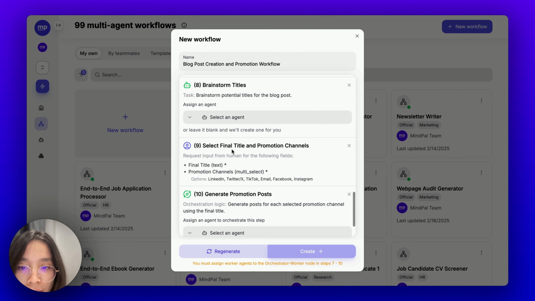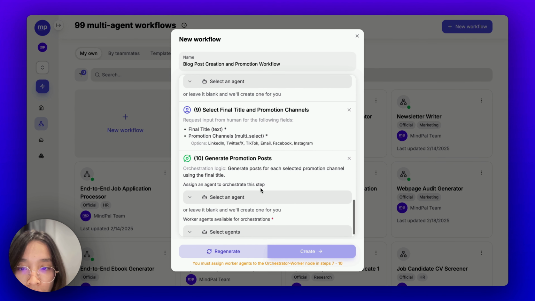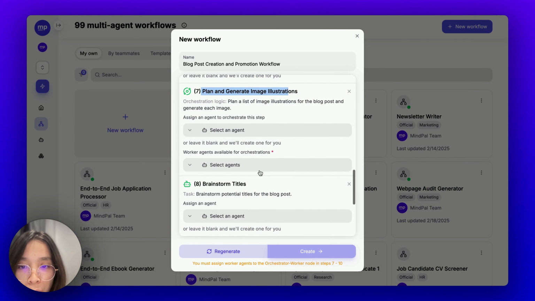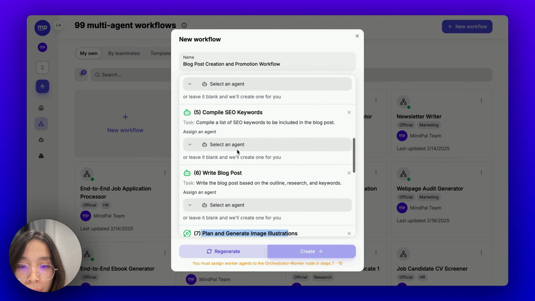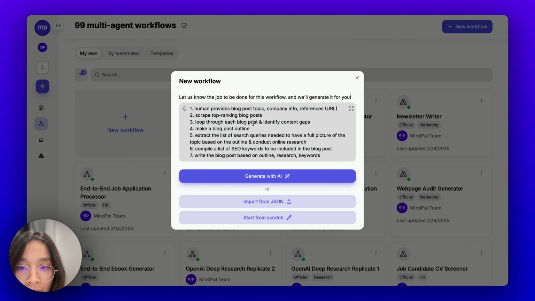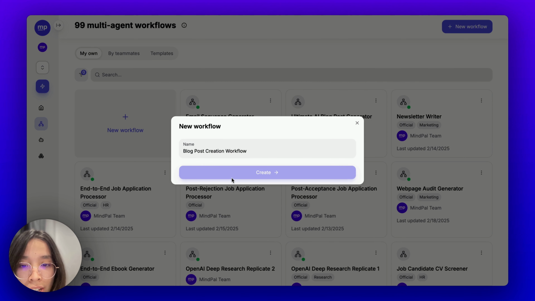Brainstorm titles, select final title, promotion channels, then generate promotion posts. So all is good except for this online research step. I'm gonna regenerate, and in the 5th step here, let me tell it that this is a loop. So then let's regenerate with AI.